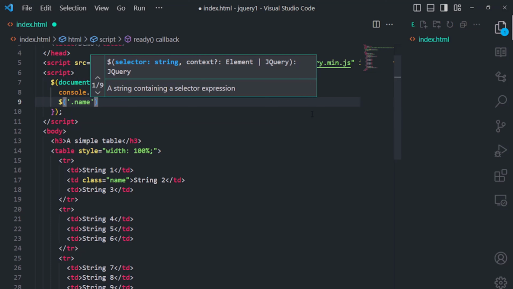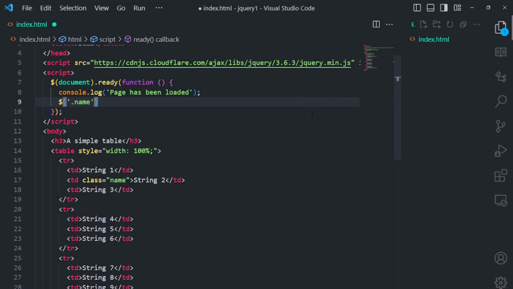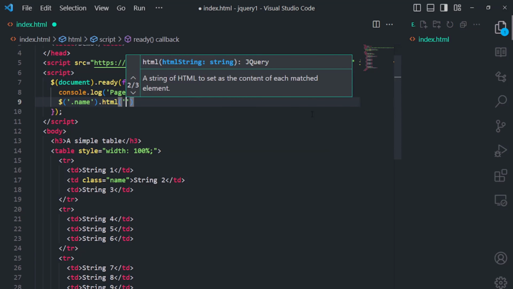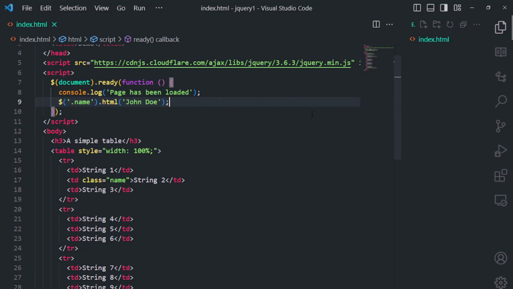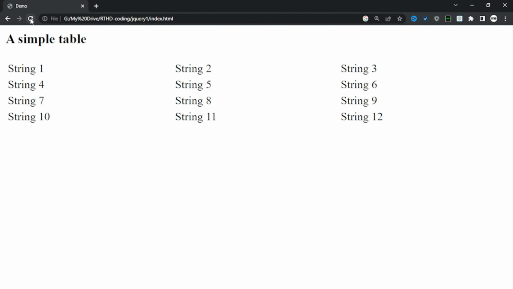the class dot name. Well, the name is the class, right? And you have to put the dot in for it to know that it's a class. And then you put in .html, and let's put John Doe, okay? And we save that, and then we reload. And what that would do is it would make John appear on both sides.